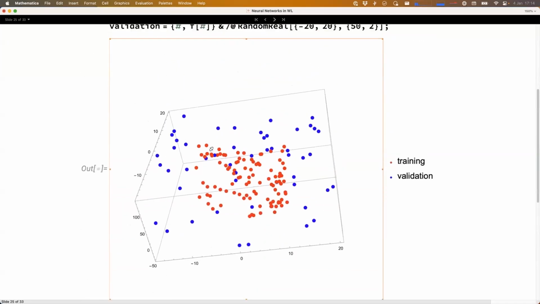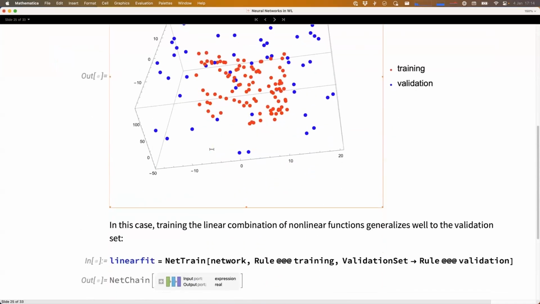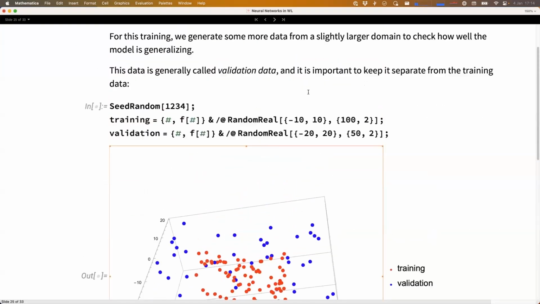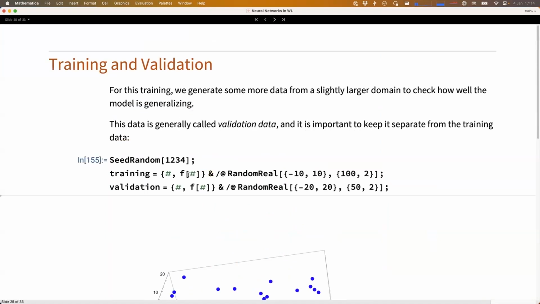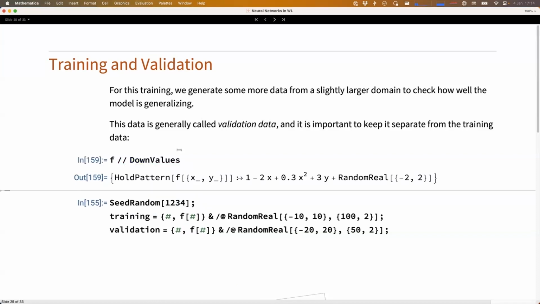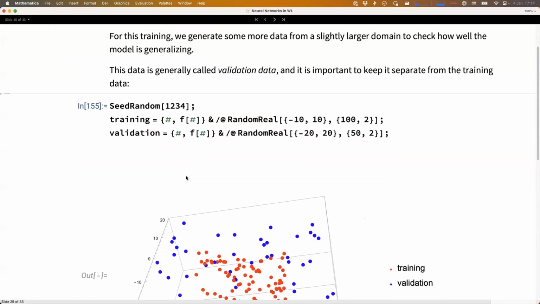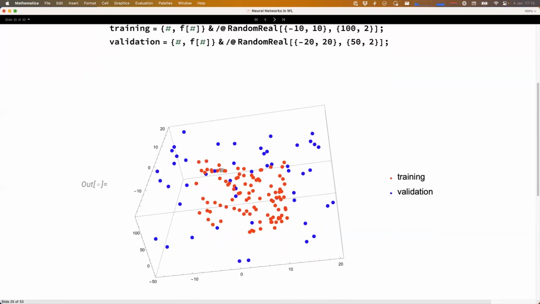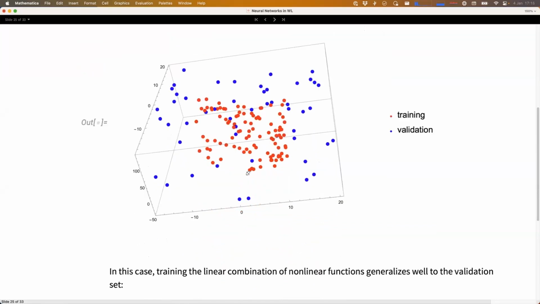Okay, so let's use my trick so far. This was my function F here. Yes, this is my function that I defined, and using the red points, let's do a training.